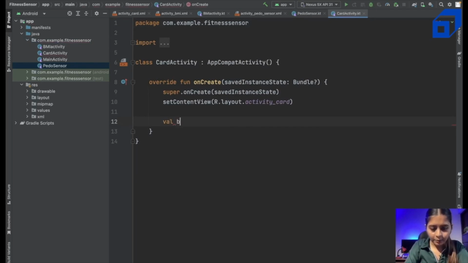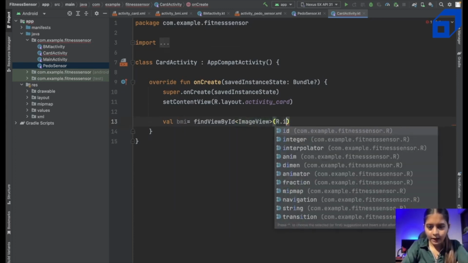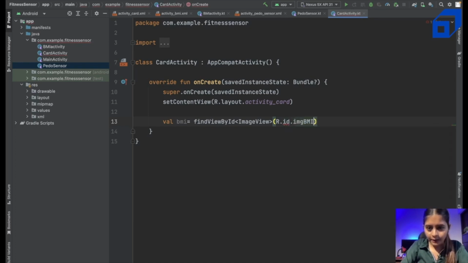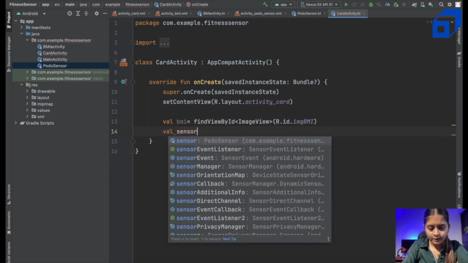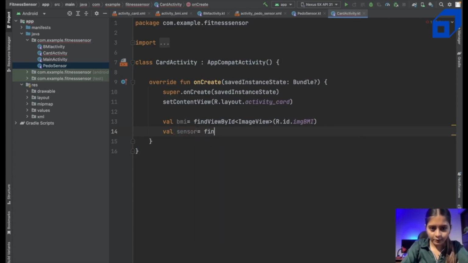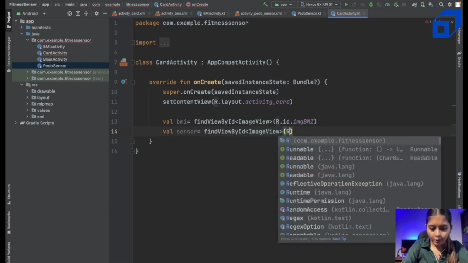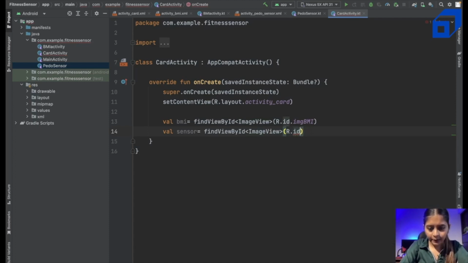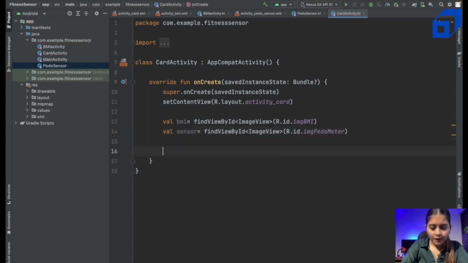So val BMI is equal to findViewById here. That is image view, right? The BMI one, R.id.BMI image view, and then after BMI I have the sensor thingy, right? So pedometer basically. Val sensor is equal to findViewById, and here I have to give the image view, R.id.IMG pedometer. Perfect.